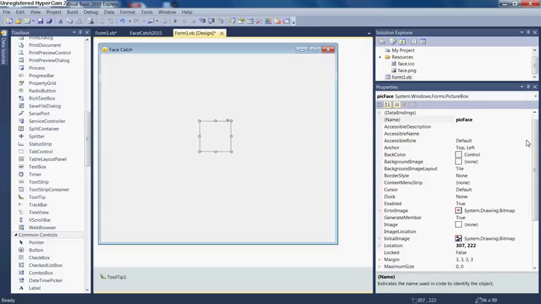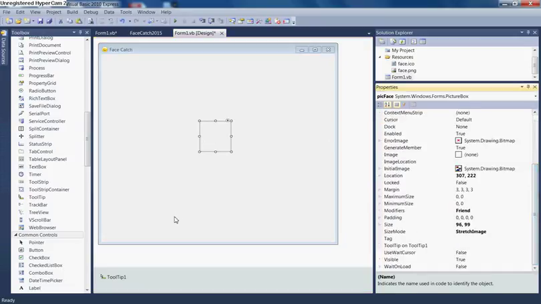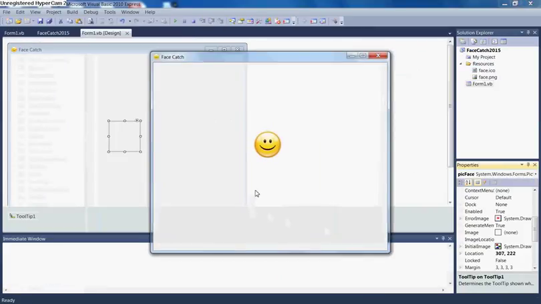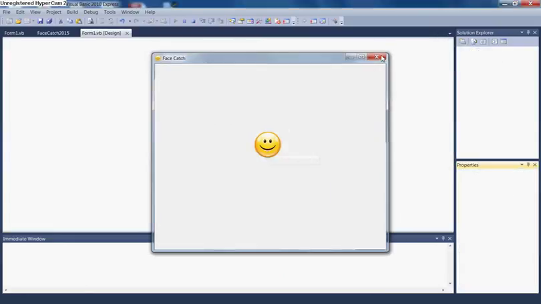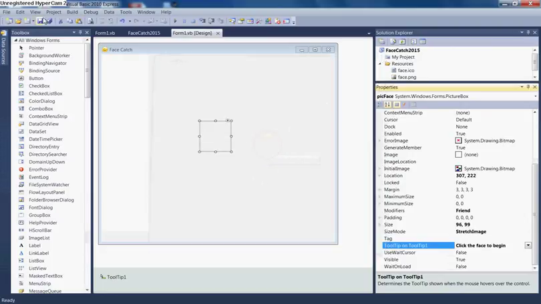Choose your picture box. Scroll down. Now that you've added a tooltip, you will see tooltip on tooltip 1. Okay? And here you can type in whatever you want to say. I'm going to say, click the face to begin. Now when you run your program and you mouse over the image, you get a tooltip. Close it down there. And again, you should save. Get in the habit of saving frequently.